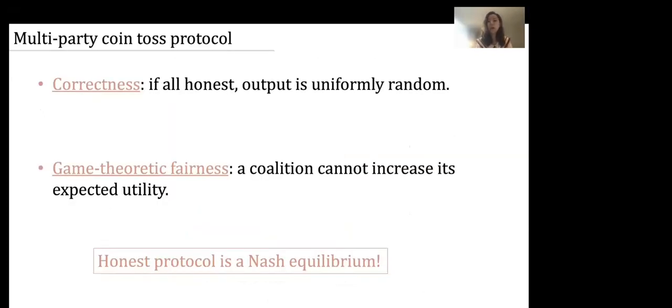Now, for multi-party coin toss, the game theoretic fairness notion we consider is slightly different. Now we care more about the behavior of a coalition rather than a single strategic player. For multi-party coin toss, game theoretic fairness requires that a coalition cannot increase its expected utility by deviating from the protocol. So if a coin toss protocol is game theoretically fair against coalitions of size T, then the honest protocol is actually a T-sized coalition-resistant Nash equilibrium, because the best strategy for the coalition is just to follow the protocol honestly.